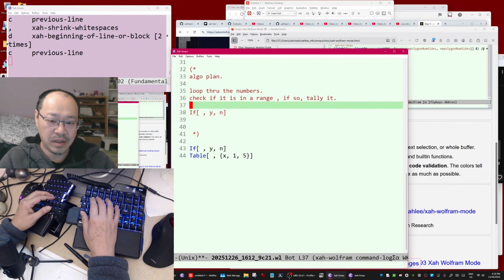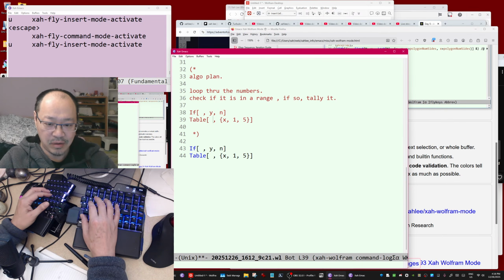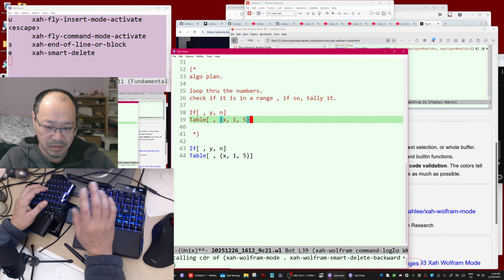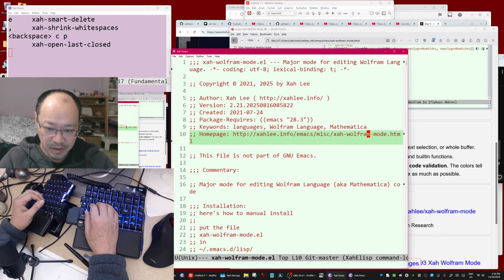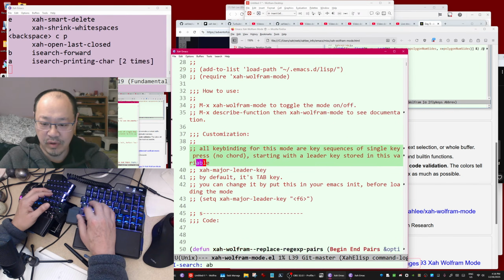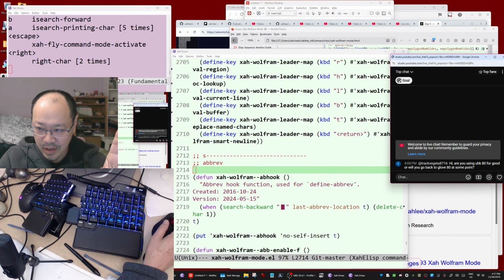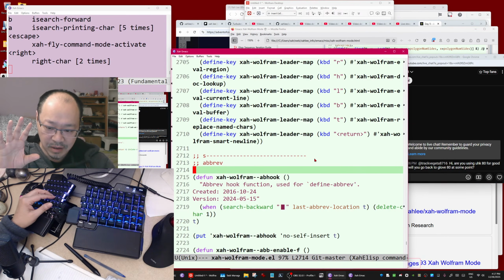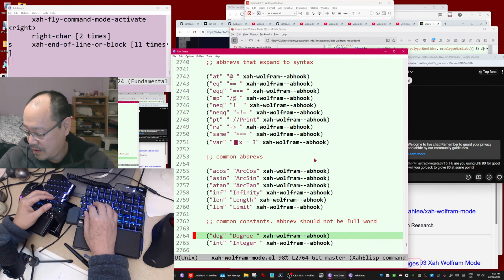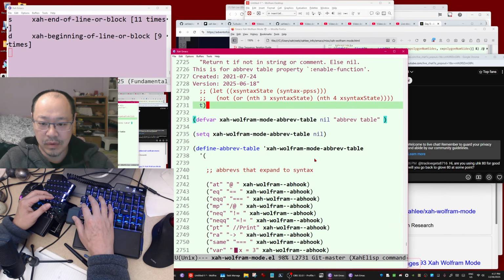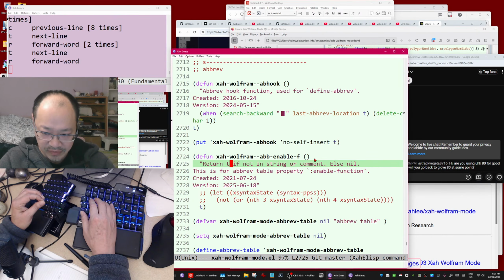But I don't want them to expand when you're inside a comment. I used to turn it off, then turned it back on. Actually, we can fix it. So open Xah mode, search for abbrev. We're doing a little digression. Is anyone else watching? Comments? Tell me to stop the digression or something. So this Wolfram abbrev enable function should return true if not in a string.